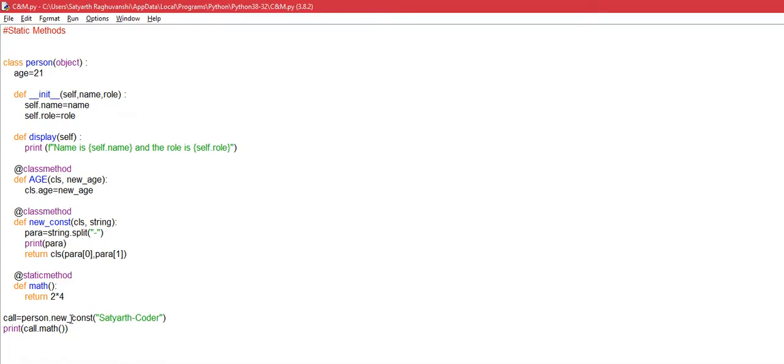Like, if I declare the static method outside this class, I won't be able to use this method on this object call. I won't be able to use it. So yes, that's why I declared it inside the class. And also, static methods are very much used to increase the efficiency.